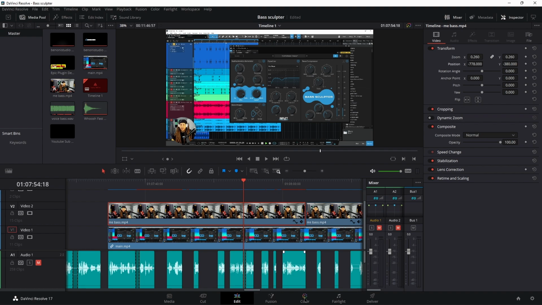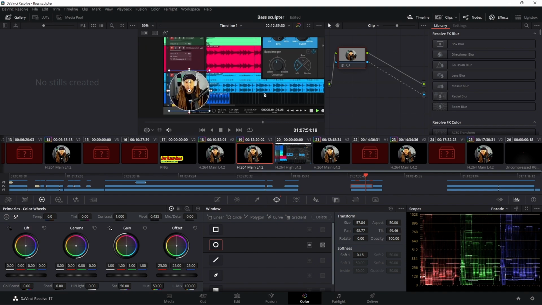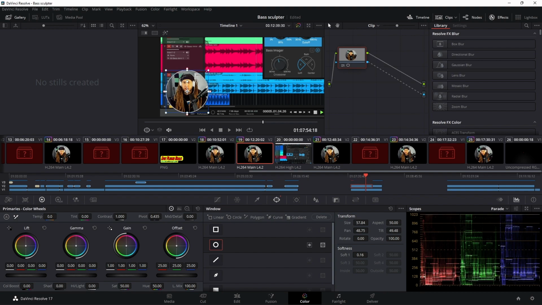And again, you can always come back to your color page. And if you need to reposition things, you can always do that back here, even after you've sized things down with your inspector controls over in the edit page.